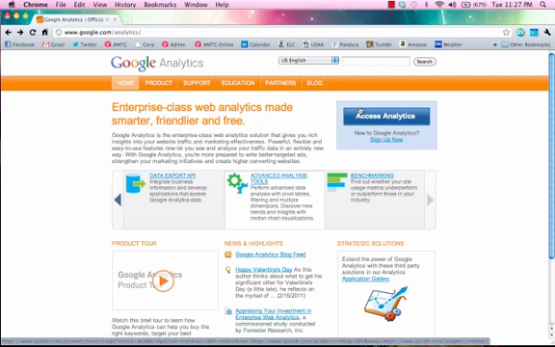Google Analytics is a great way to track your website to see how many people are visiting it, where these people are coming from, and an overall way to see how you can improve your website to appeal to your publics. To get started, you would want to go to Sign Up Now.